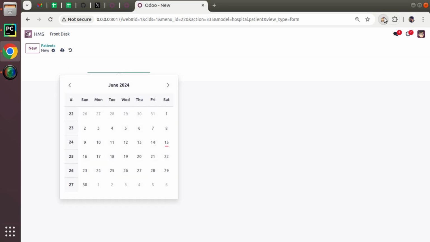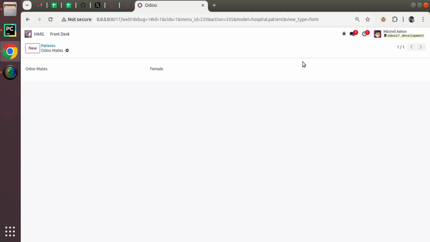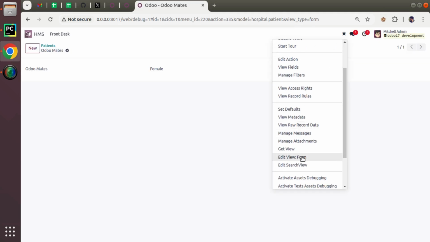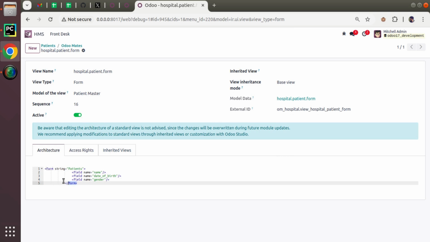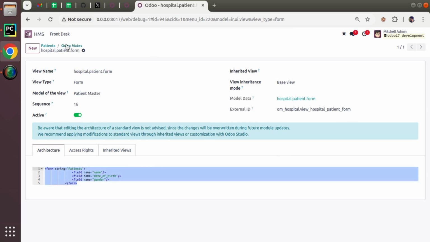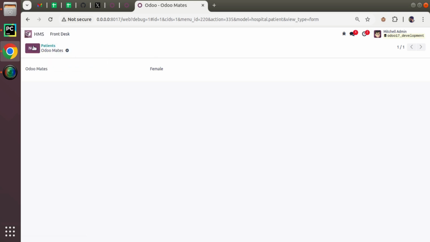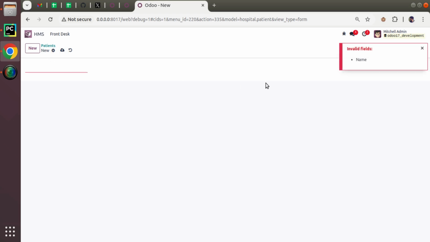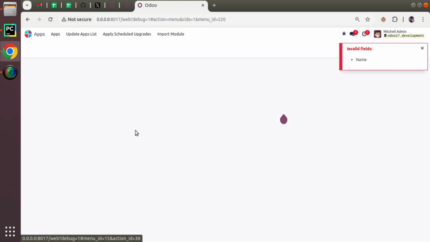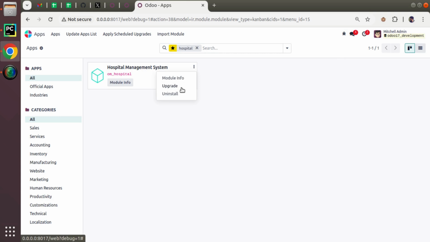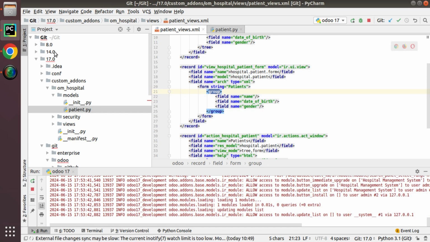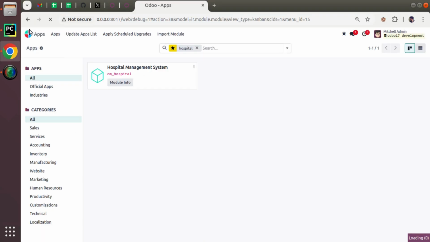Now if I turn on debug mode and click on edit view form, you can see there is the view architecture, the created view is appearing here, but on clicking new, there are no field labels. So I have added a group tag to the form view and I'm upgrading.